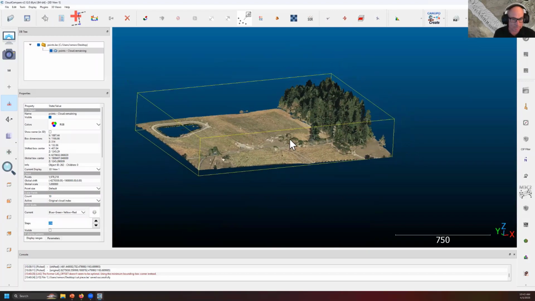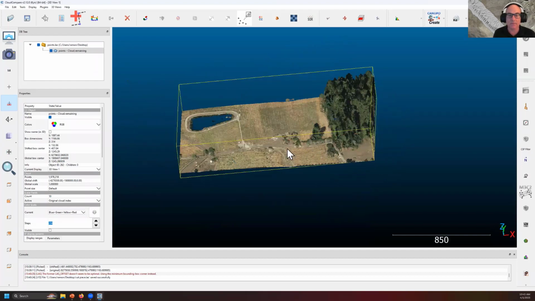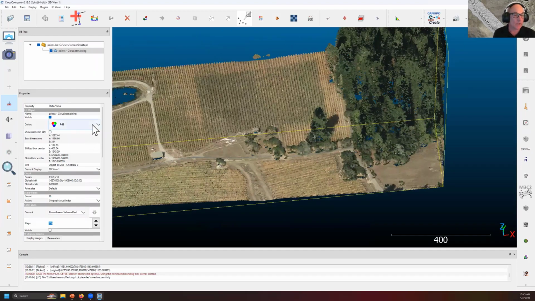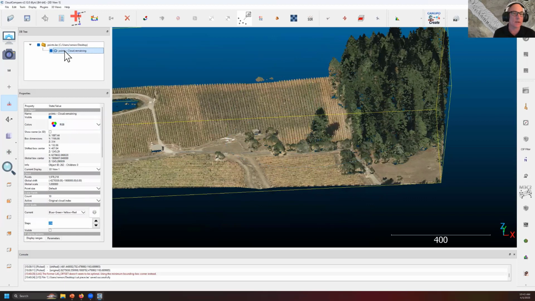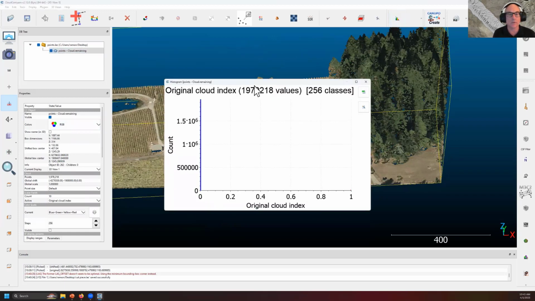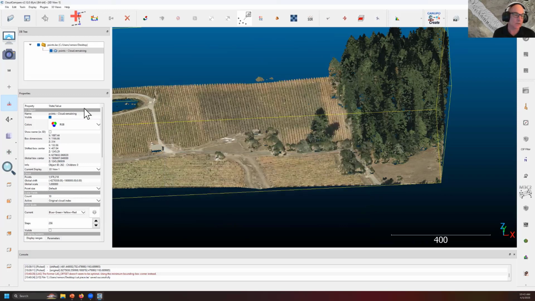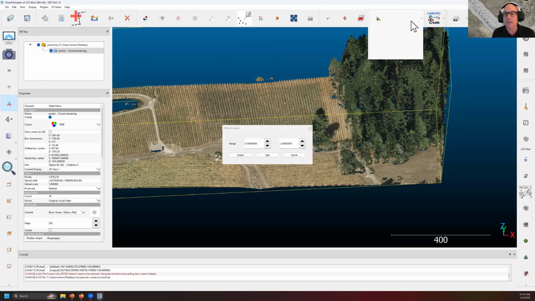So that's segmentation. And let me show you really quick, one thing we can do while we're here is click on this tool, which gives us information about the data, kind of a histogram of what's being shown, which in this case is the RGB. If I click on something and expand that, I was looking for this min max.